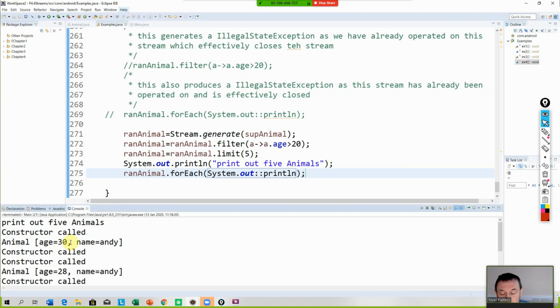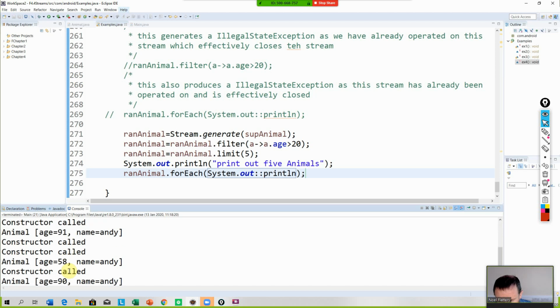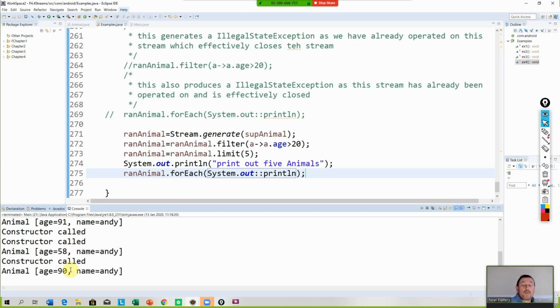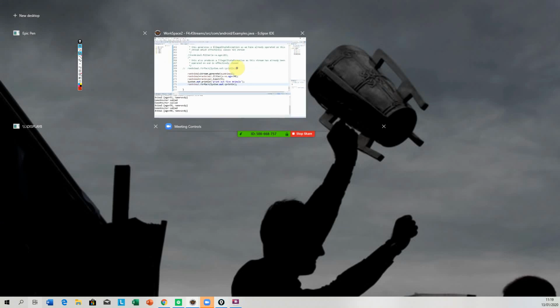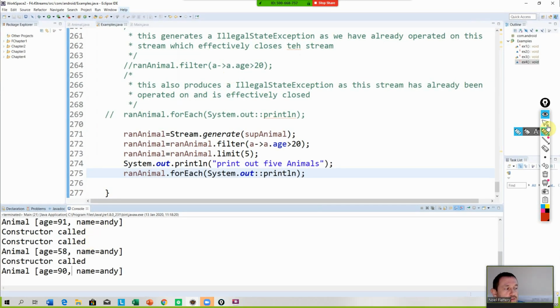His age is greater than 20. His age is greater than 20. That's our second animal. His age is greater than 20. That's our third animal. That's our fourth animal. Shouldn't we have 5 animals there? 1, 2. Oh yeah. 3, 4, and 5. Okay, so 5 animals created. Yes? See that? And also you can see here, constructors call more than 5 times. Okay, the constructors call more than 5 times because it's created more than 5 animals.